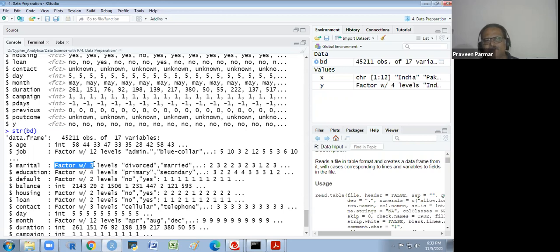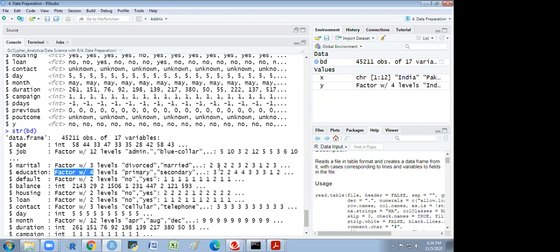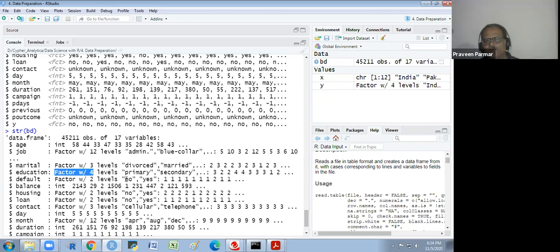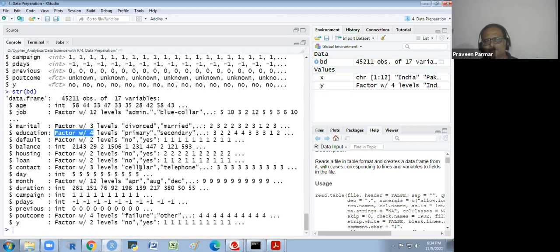The difference is that glimpse gives you justified text, like justifying text in a Microsoft Word page. Here we are getting it justified, and here we are getting it left aligned. That is the only difference, but that is not a big difference. This is more informative: we also get which one is for no and which for yes, one and two. So I think structure is better than glimpse.